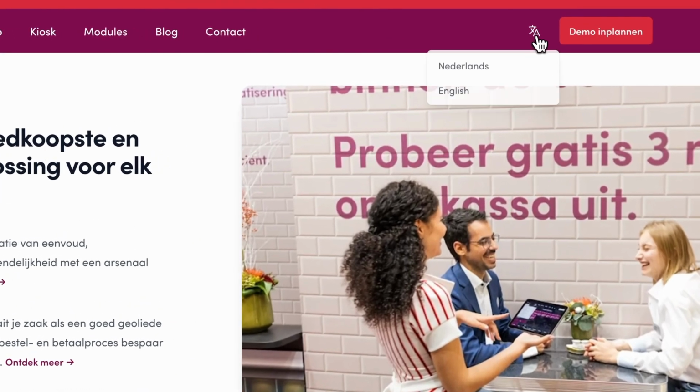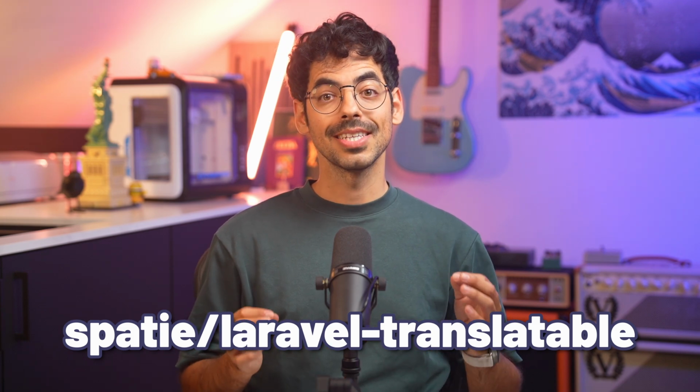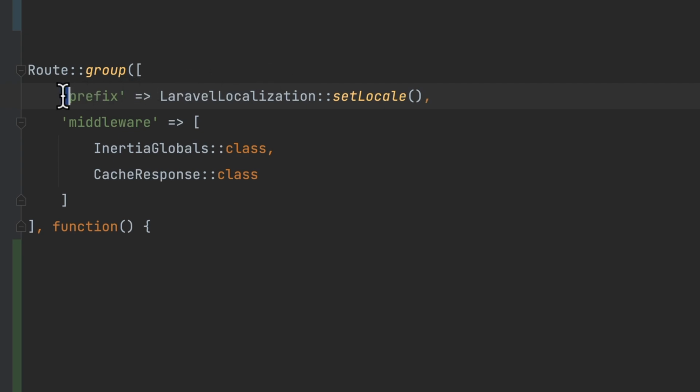Our website is available in multiple languages, and to achieve that, we use Laravel Translatable, so we can localize the necessary columns on the models. To define the application language, we use Laravel Localization, which is able to read the language from the URL and set it in the application.